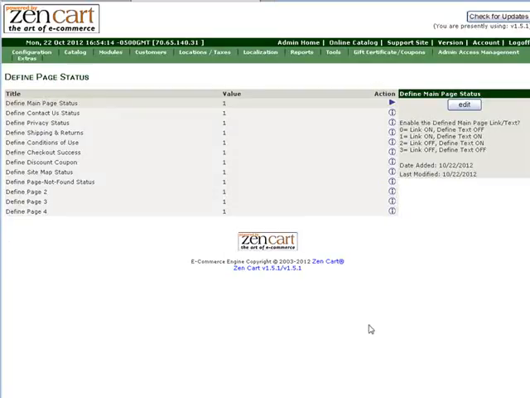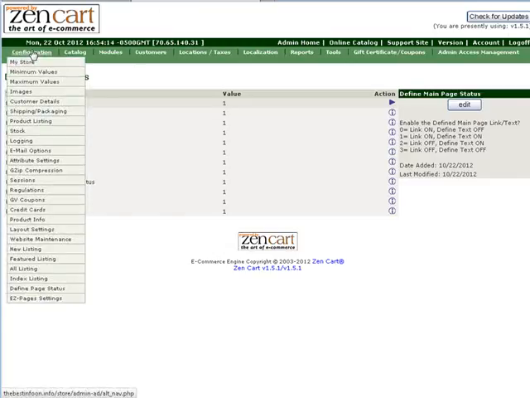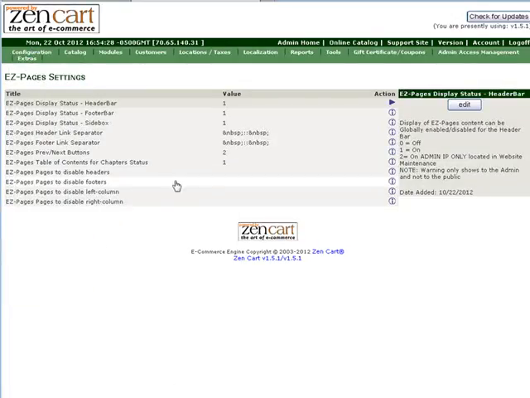Okay, define page status. These are the different pages we have on our site, and we can turn them on or off here. And then our easy page settings. Okay, so the header bar, footer bar, sidebar, link separator, page footer, link separator, all of these different parts you can disable or enable in here.